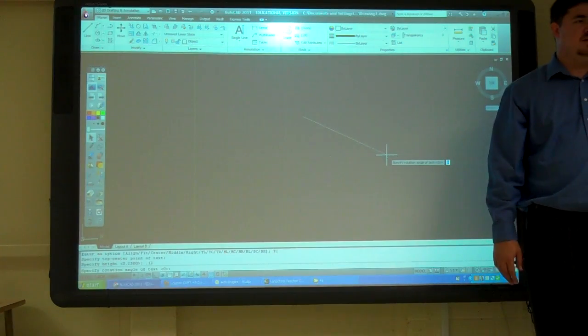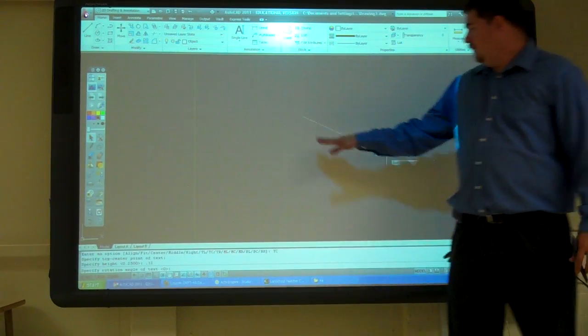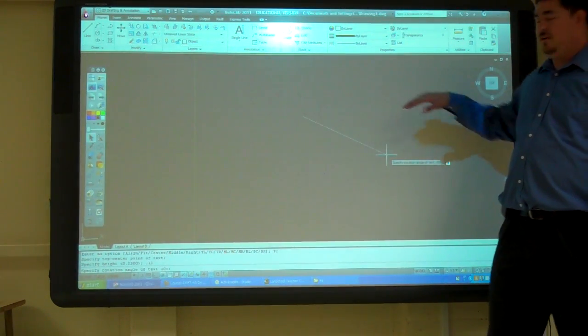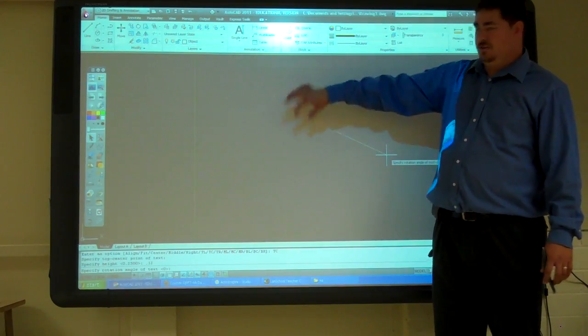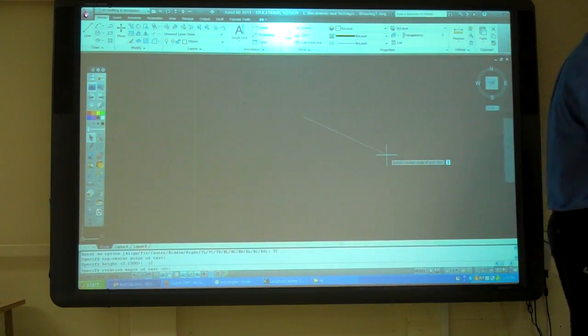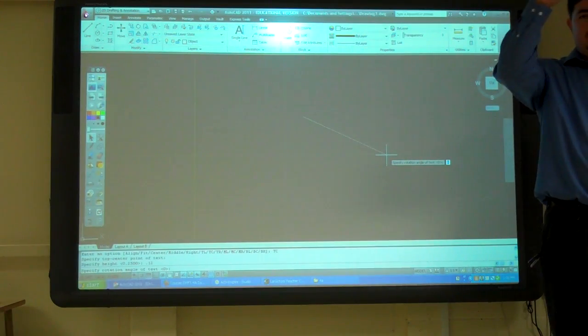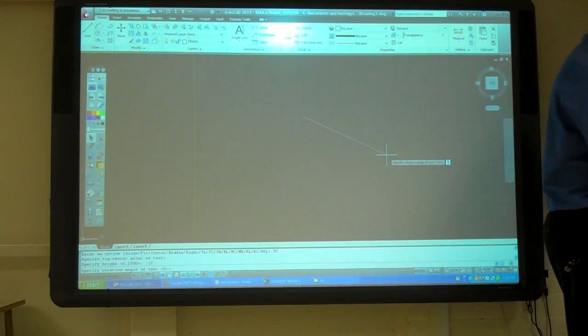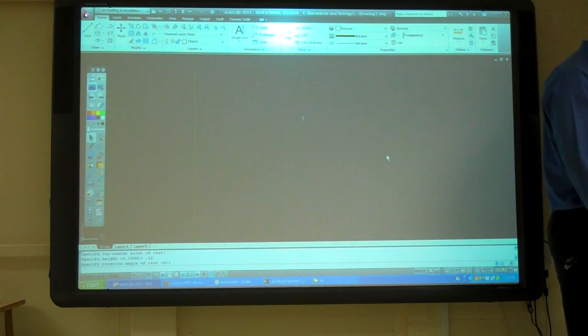Now it asks me the rotation angle. So this is, how do I want it to line up? 0 would be turned out to the right. I could also make it go up, so the text would just rotate and go up. So I'm going to say 0. Because that's the number in the brackets, I can just hit enter. Now I can start typing.